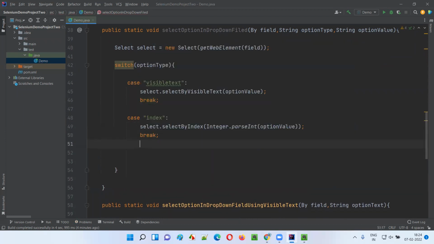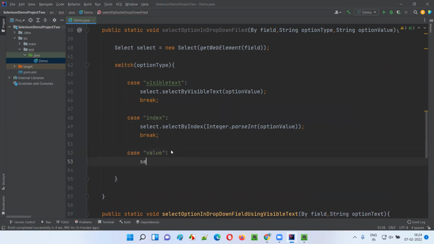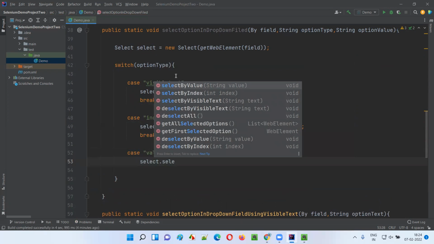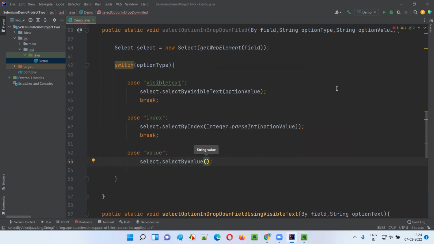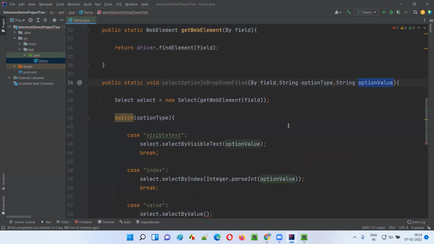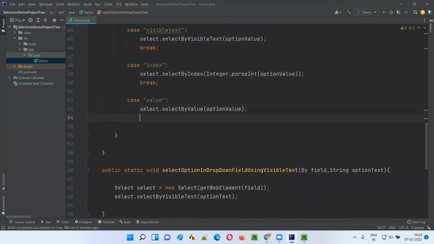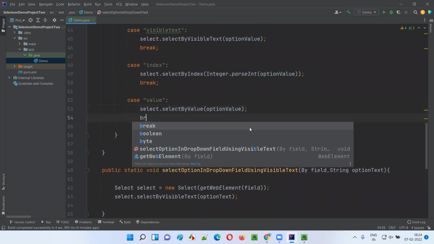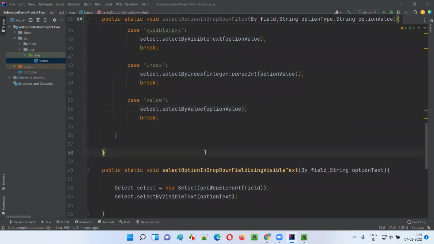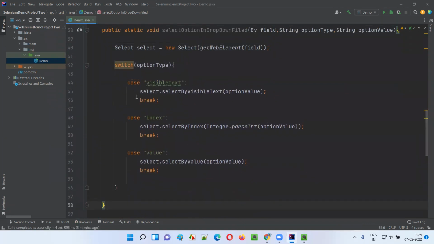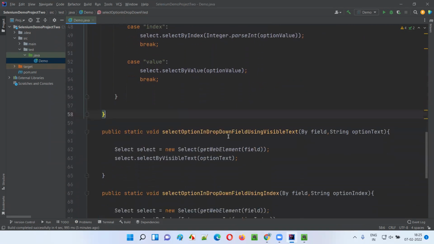Now I'll create another case, the third case, that is if it is value. Select by value, then select dot select by value, and I'll take this option value directly here. There's no other thing to change. Done. And here also I will say break. That's it. These three things I need to pass. So the switch case is like this for now.